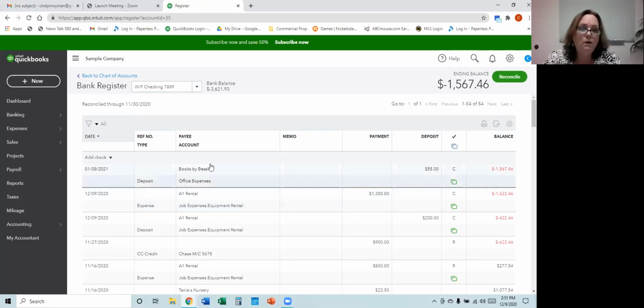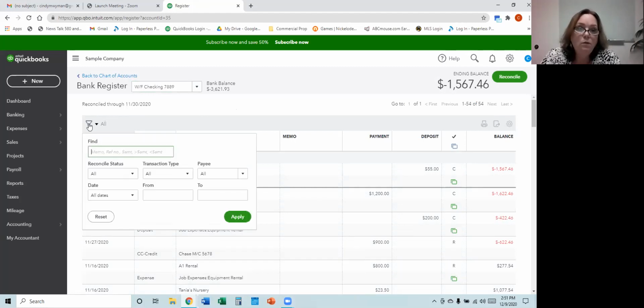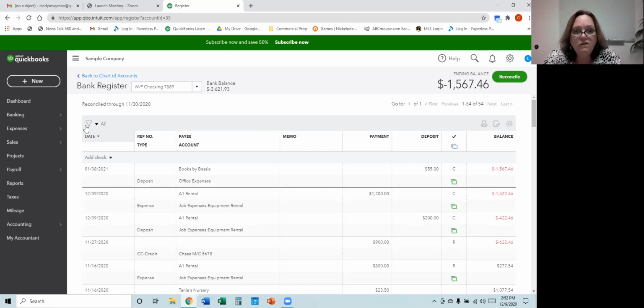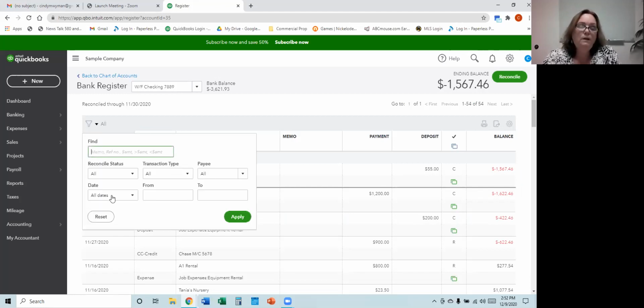Right up here, there's a funnel, and that's a filter. Anytime you see this, it means you can filter the information that's showing here. So if you want to filter it, you can do it by amount. You can just have it pull up a certain amount. We'll put in $800 because I see it right there, and we'll do apply. It'll pull up any transaction that's that dollar amount. If you don't want that anymore, you just X off of that. You can also pull up things that are not cleared or have no status.